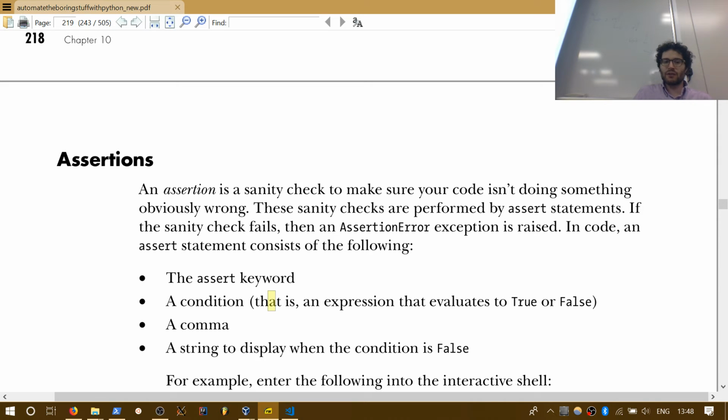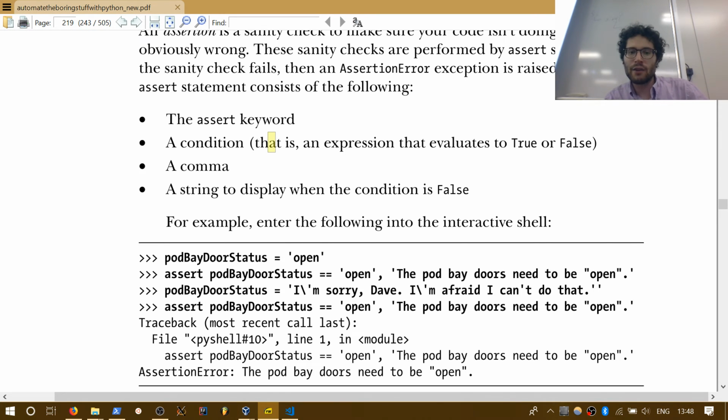It has parts. They said it's 4 parts, I said it's 3. The assert keyword, you have the condition, a Boolean statement that evaluates to true or false. You have a comma, and then you have a string. And the reason these things exist is that it's very common to have a logic error accidentally in your code, right?